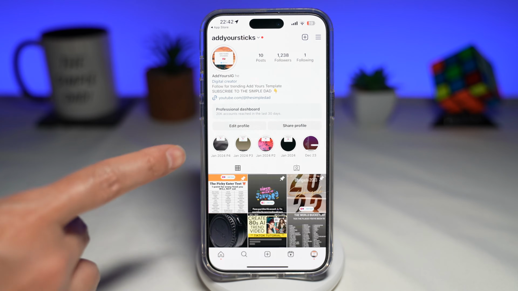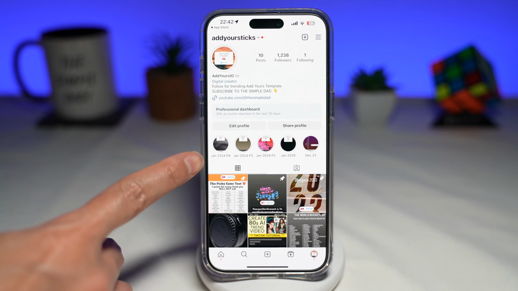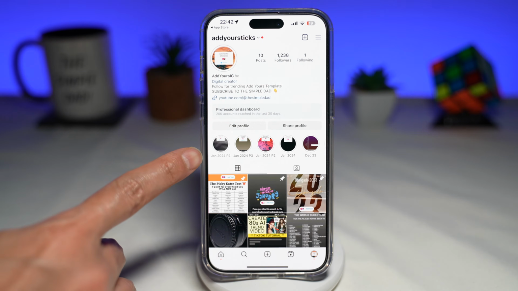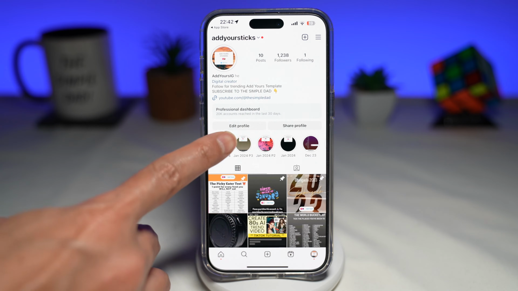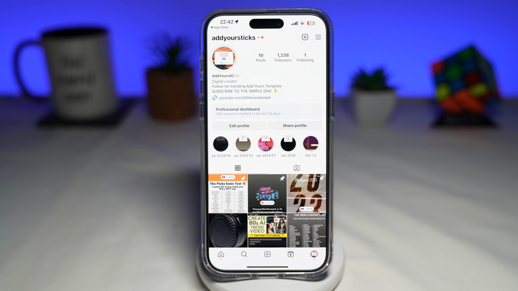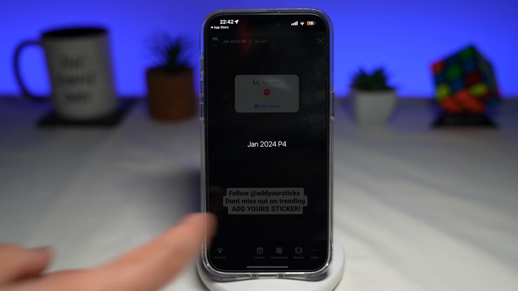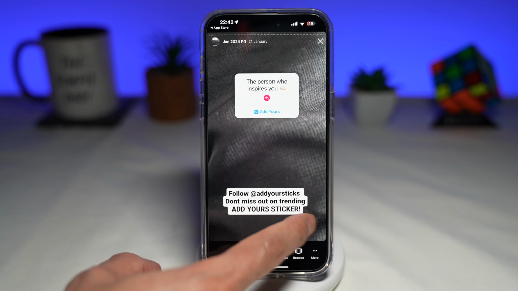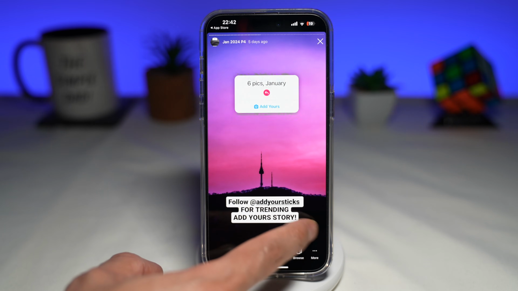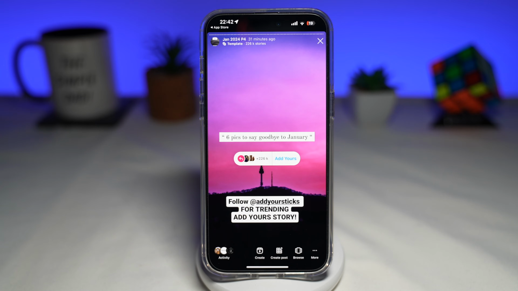Now here you want to go ahead and tap on the highlight section where it says Jan 2024 P4. So if you see it, go ahead and tap on that. Now let that load, and once that loads, you want to go ahead and browse through the trending Add Your Stories until you find the one that you're looking for. And there you go.